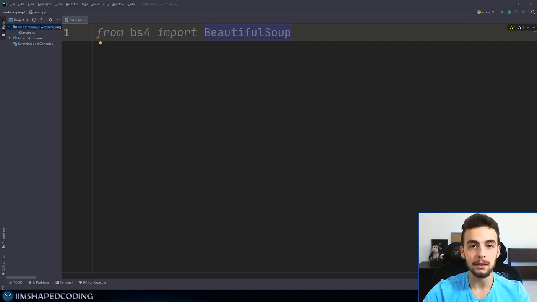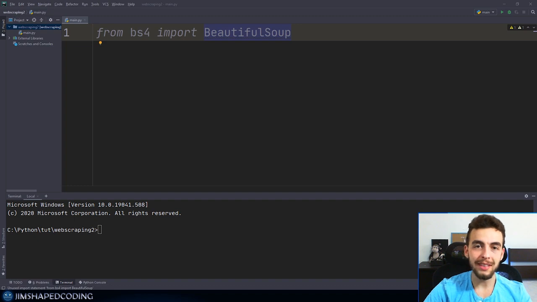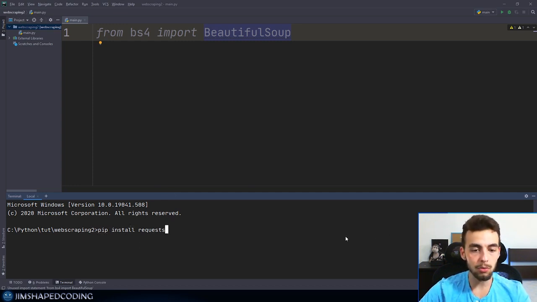So let's get started. One of the first things that we must do is ensure that we have the requests library installed. I'm going to go down to my terminal, right in PyCharm, and write here pip install requests, just to make sure that I have the requests library installed.